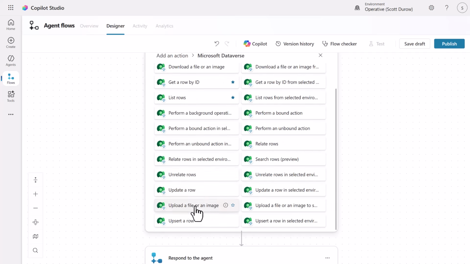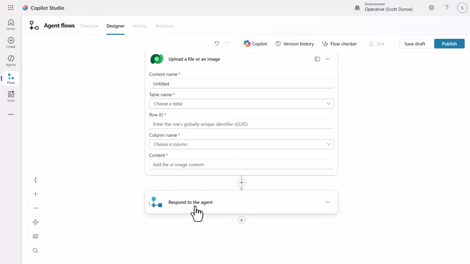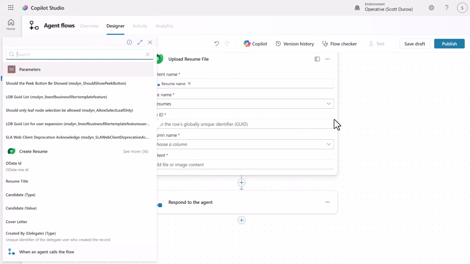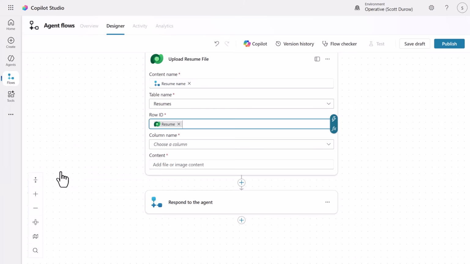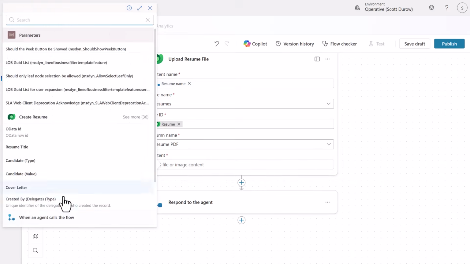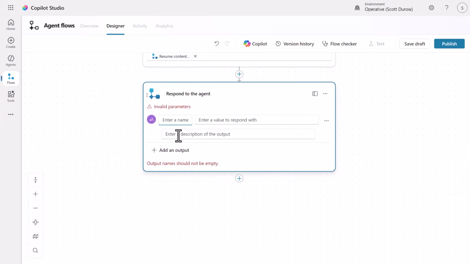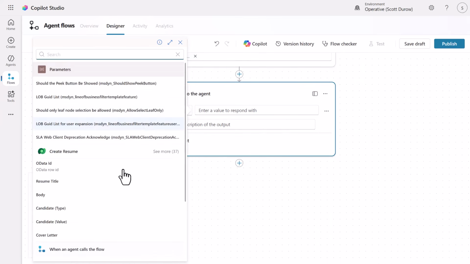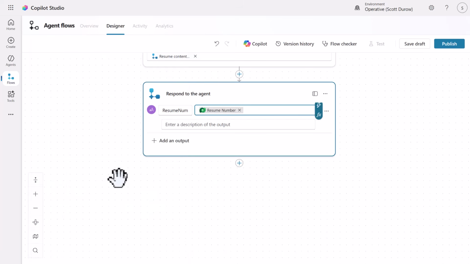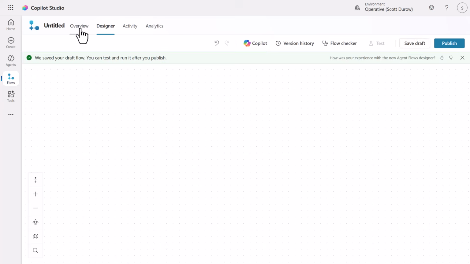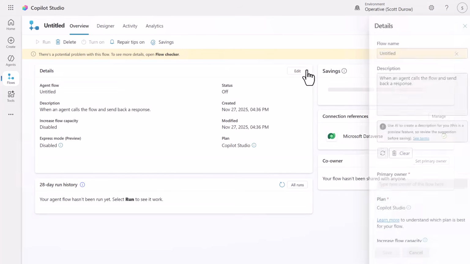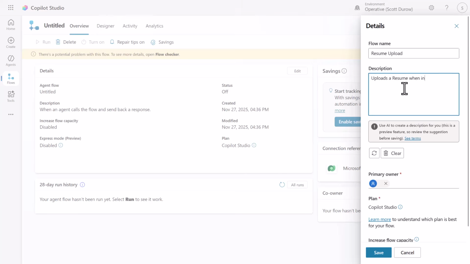So we add another Dataverse action for uploading a file or image. We give it the resume name, select the correct table, and then set the row ID of the ID returned from the create action. We choose the resume PDF column and then pass in the content bytes from our input parameters. For the response from this tool, we return the generated resume number. That auto number field is then easier to work with than a GUID. Now, we add a description to help the agent understand when this tool should be used, and then we save the draft, open the Overview tab, and then give the flow a friendly name like Resume Upload and a description, then publish.